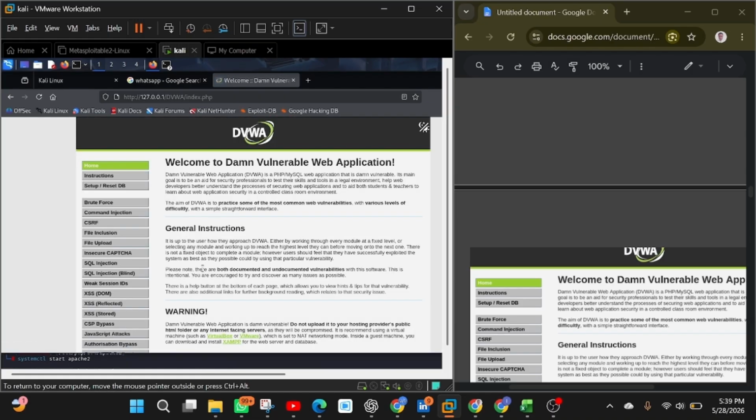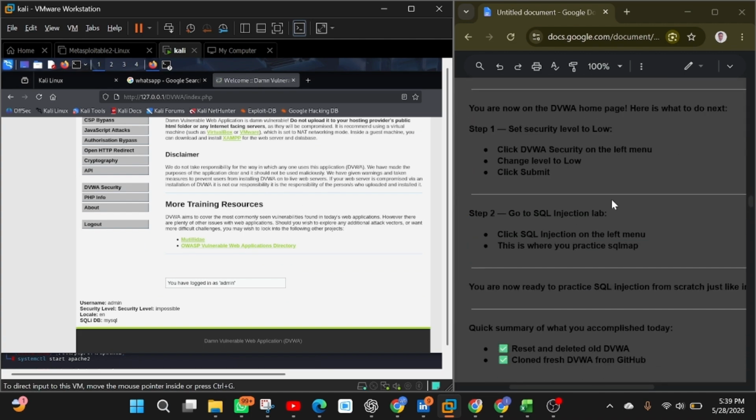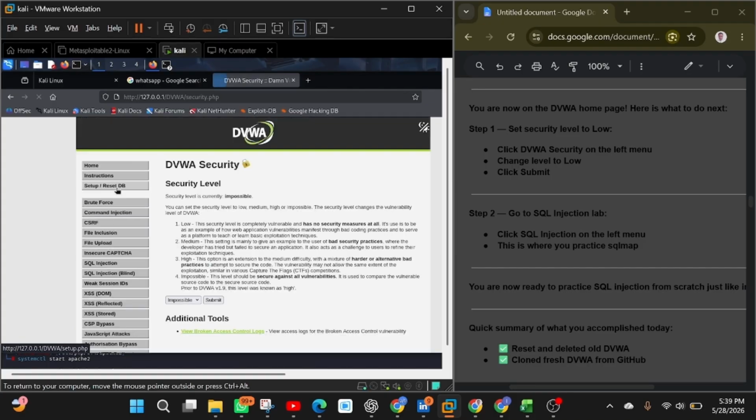So let us do some settings here. Over here it says change the level to low. That is the DVWA. The reason why we're changing the level to low is that we assume this is our website, and there are some websites whose security is very low. So let us assume that the website security is very low. After setting to low, click on submit.